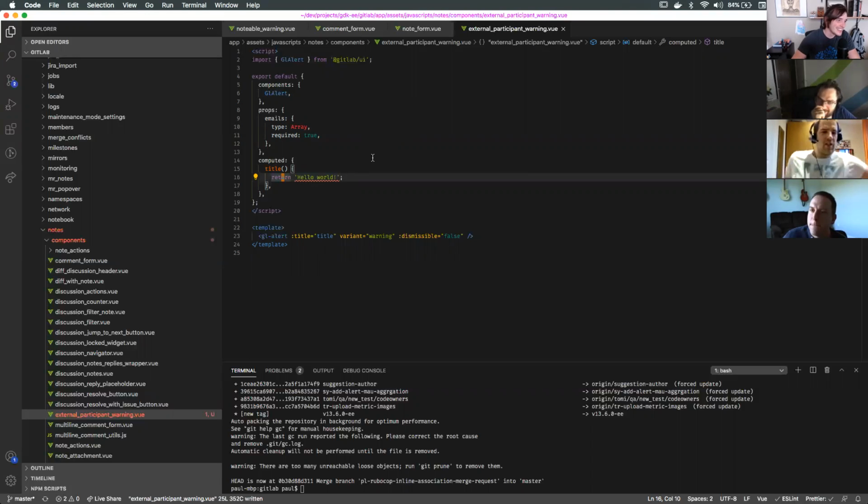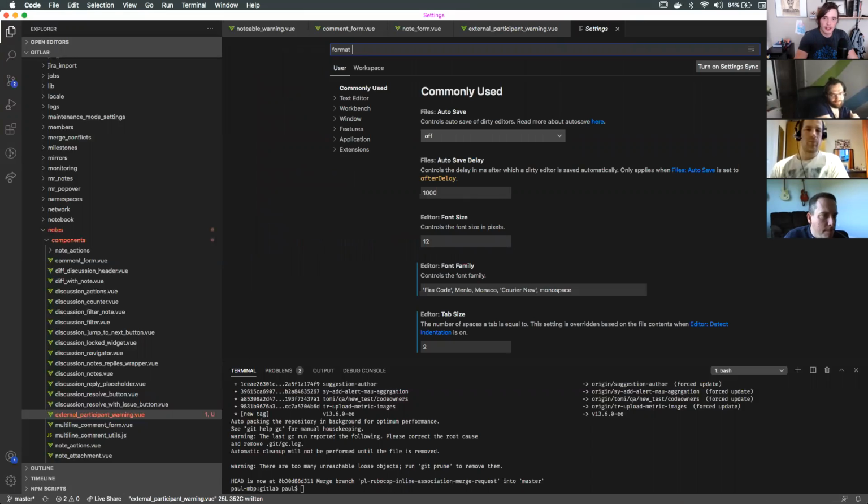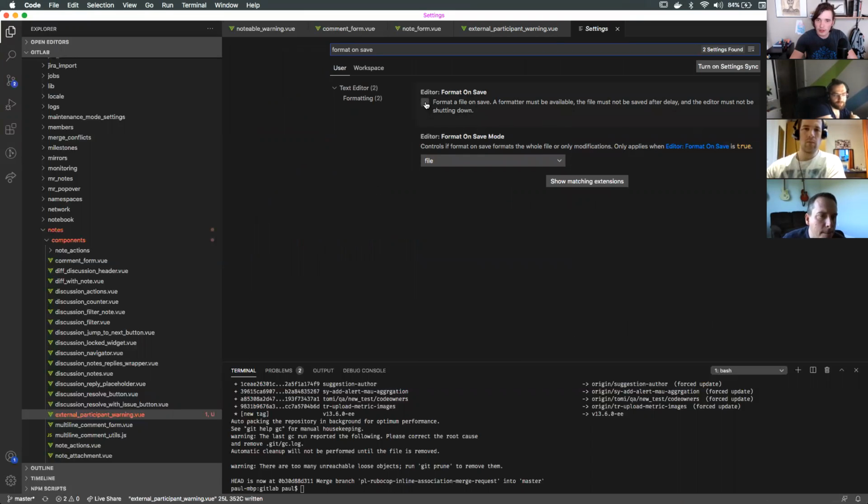That's an extension in VS Code, or no? Yeah. It's a setting. You need to have Vetur on. If you don't have Vetur, the format on save on Vue files doesn't work. Okay, cool.